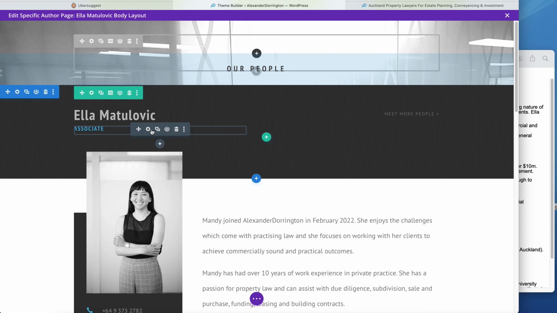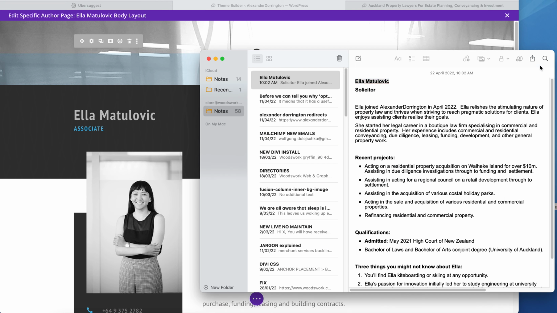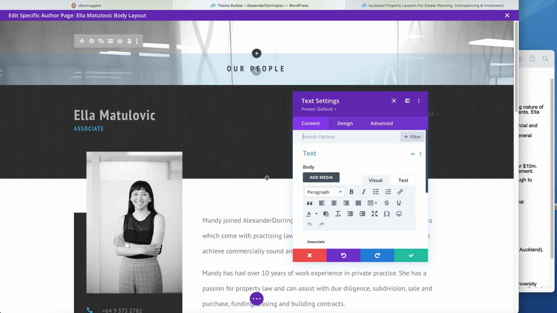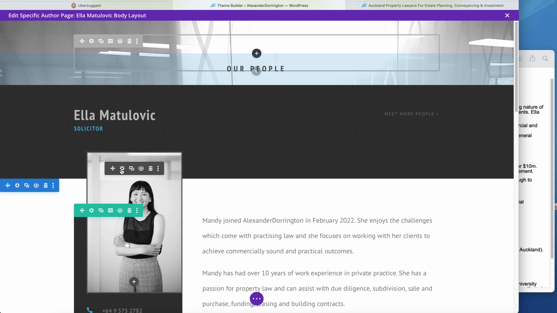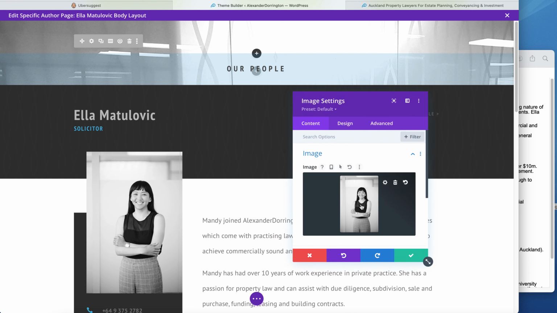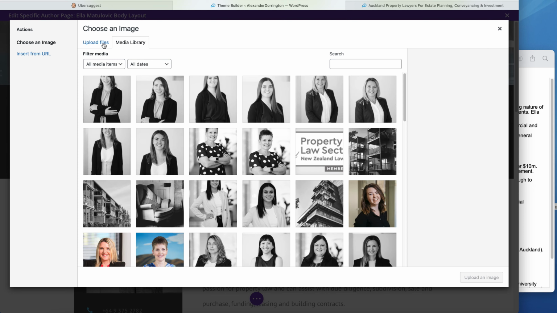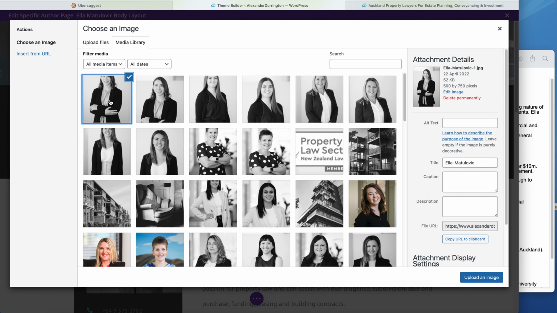And instead of an associate, we're going to pop solicitor. And again, you'll see this is a different heading size. It's a heading 6. Hover over the image of Mandy to make it an image of Ella. We've already uploaded those files, so we're picking the tall one.